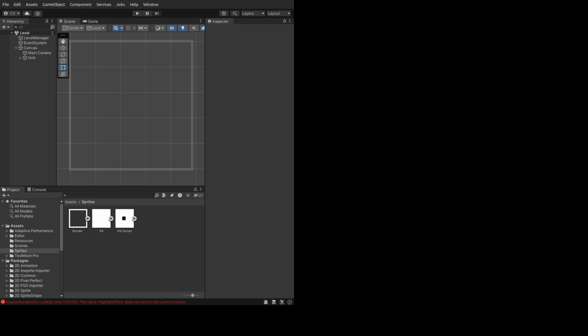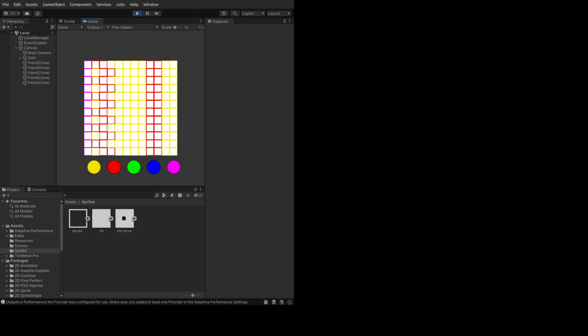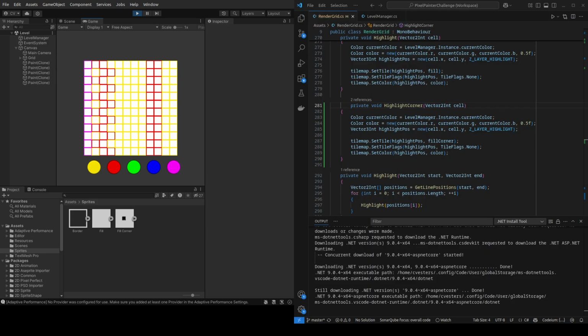The name highlight point does not exist in current context. That's because I did not name it highlight point. I called it highlight corners. And now it should work. And then when this works, we will actually clean up the mess. Oh, I also see that I forgot to do my Visual Studio Code.